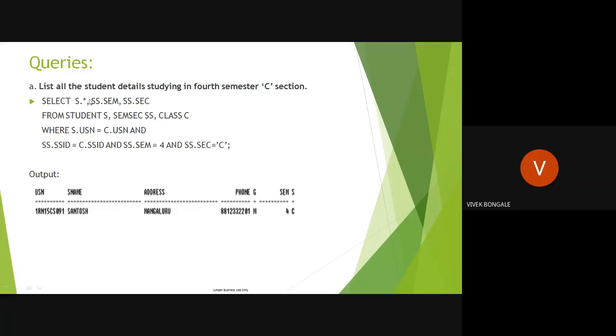So S dot star comma SS dot sem, because in the student table we don't have a sem attribute, but we need the sem information also. This sem is in a different table, in semsec. In this table we have the sem attribute value. So semsec with alias name SS, so SS dot sem, then SS dot sec. The section is also there in the class, so class C section, right?